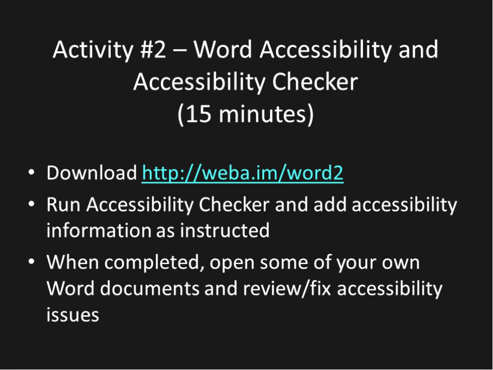Okay, we're now going to take about 15 minutes for our second activity. This is a separate document. It's just been posted into the chat. This document has some accessibility issues. I would invite you to open it and run the accessibility checker. Now, if you have an older version of Microsoft Word, it may not be there. Again, it's under File, Info, and then there's the option there to check for accessibility. And it will prompt you. You'll walk through the accessibility checker process and then add in the accessibility information as it instructs you.